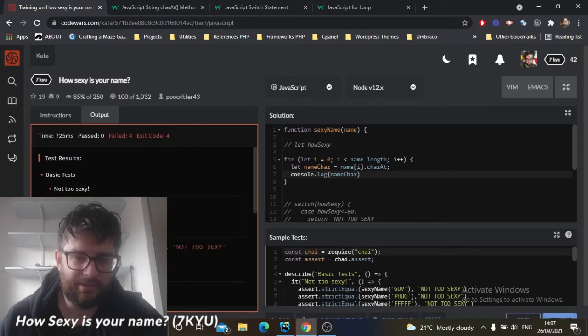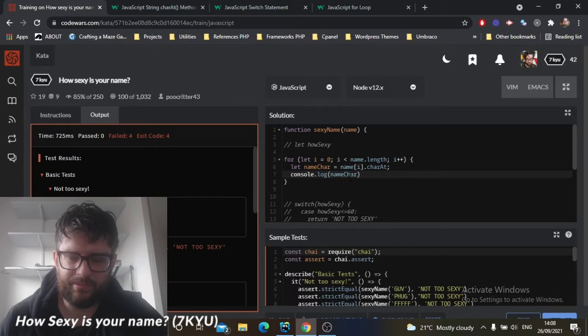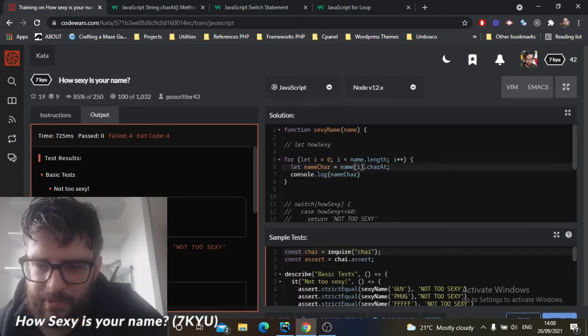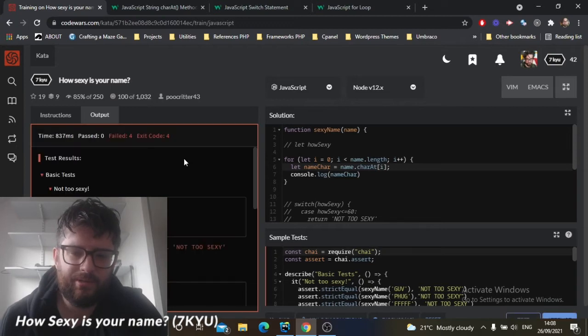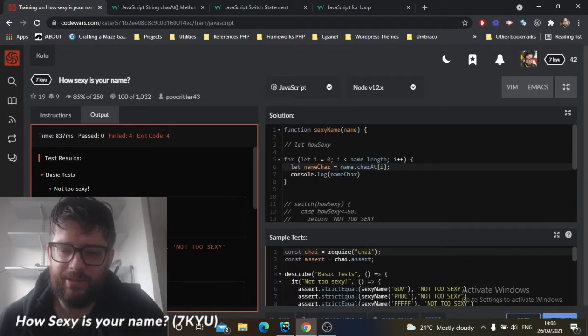I was... Why is it returning like that? So name. Oh no, that probably was right actually. Well, I just did that wrong. Yeah, char right because you want it to be undefined. What am I doing? I'm doing something really obvious wrong here, and it's annoying me.